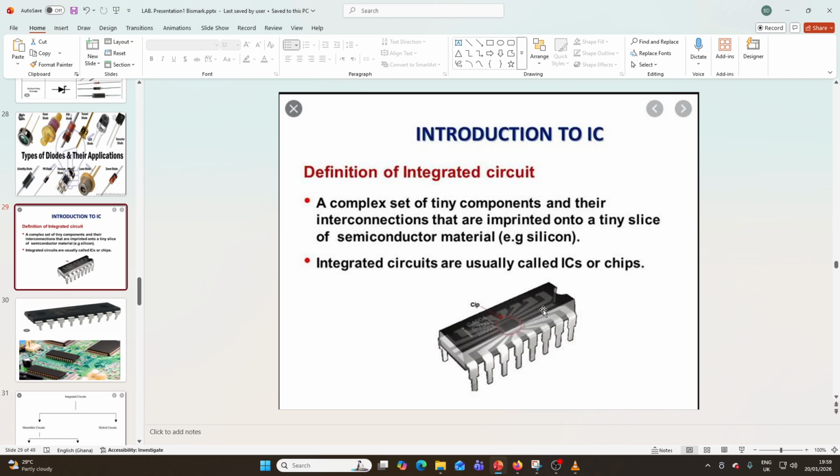You can say an IC is a small electronic chip that contains many electronic components such as transistors, resistors, capacitors, and diodes. These are fabricated into a single semiconductor material, usually silicon. So instead of using many separate components, an IC combines them all into one compact unit to perform a specific function.